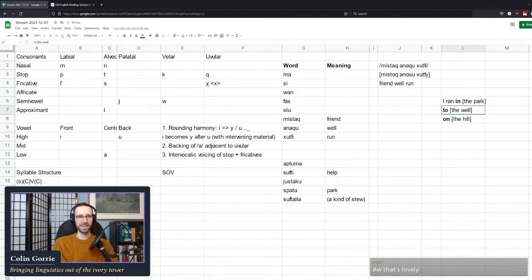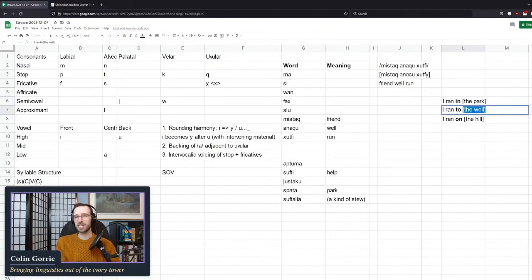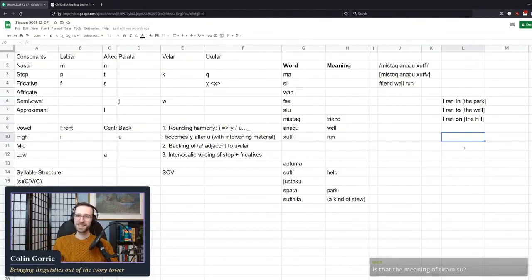So you have something like: I ran in the park. I ran to the well. I ran on the hill. So this is telling us what is the relationship of the park to the rest of the sentence. It's a location in the case of I ran in the park. It's a destination in the case of I ran to the well. And it's a slightly different kind of location in the case of I ran on the hill, a location that you're on the surface of. So these are called prepositions, in, to, and on, because they are positioned before the noun.